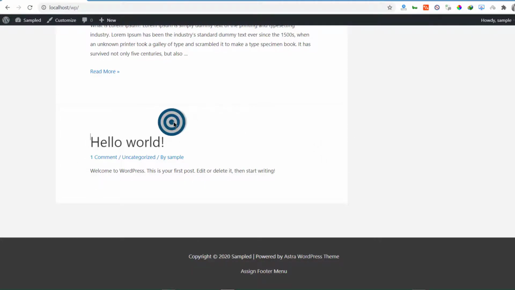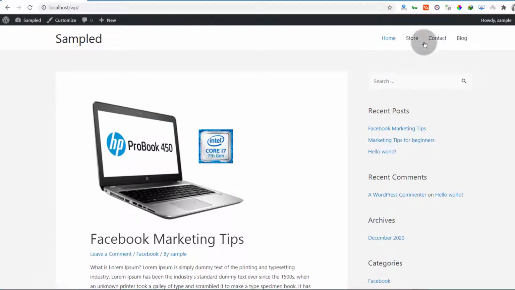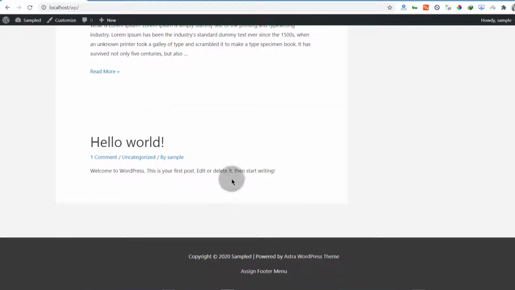So in the last video, you saw how to add the main menu up here. So in this video, let's see how you can add a footer menu on the Astra theme. This is specific to the Astra theme, but you can still use these skills on other themes depending on what the theme allows you to do.